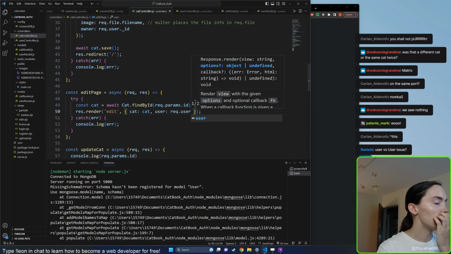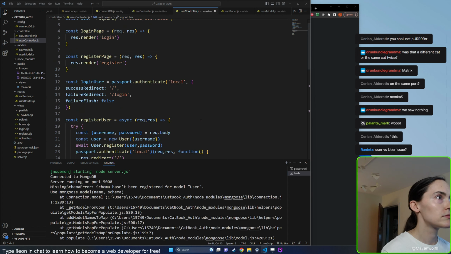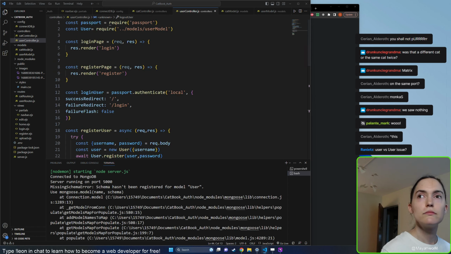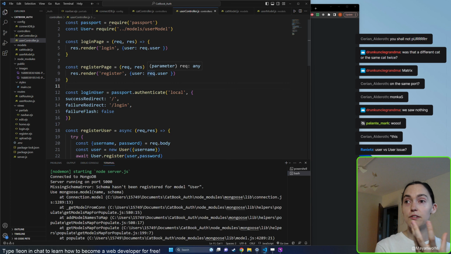rec.user. Oh, and then I also need to add it on the login and register pages as well. So we can go ahead and do that as well. That's just in the user controllers. And same as before, we're just passing in a little bit of additional information as an object, information about the user, so we can display that in our nav bar.